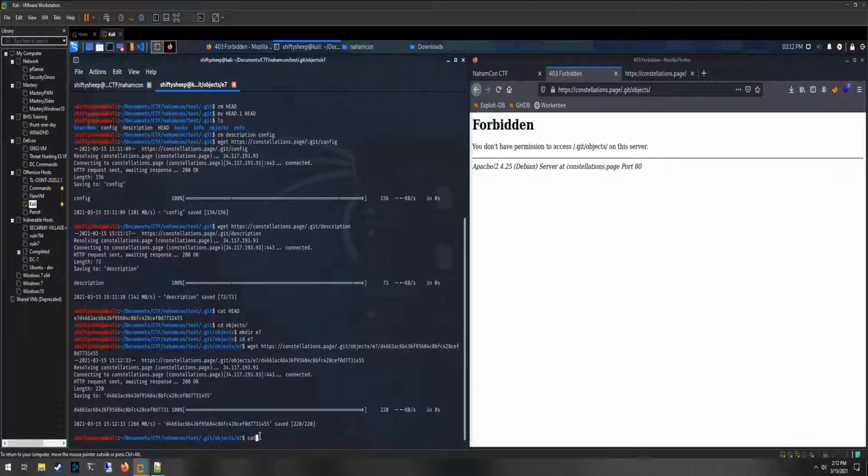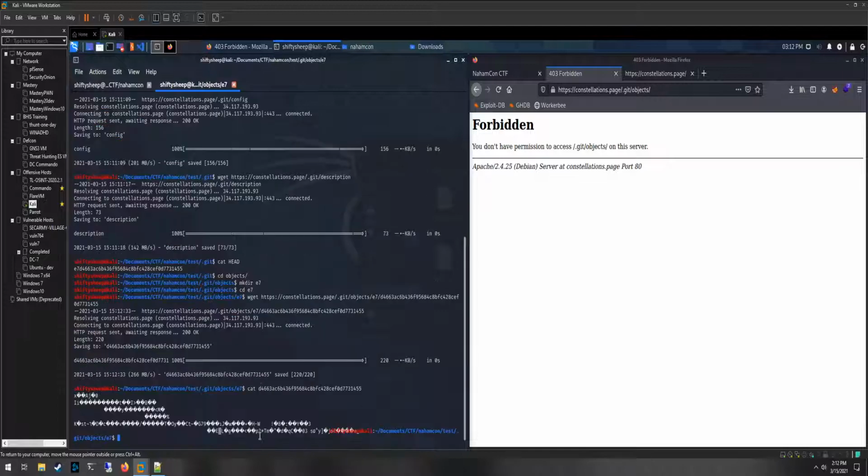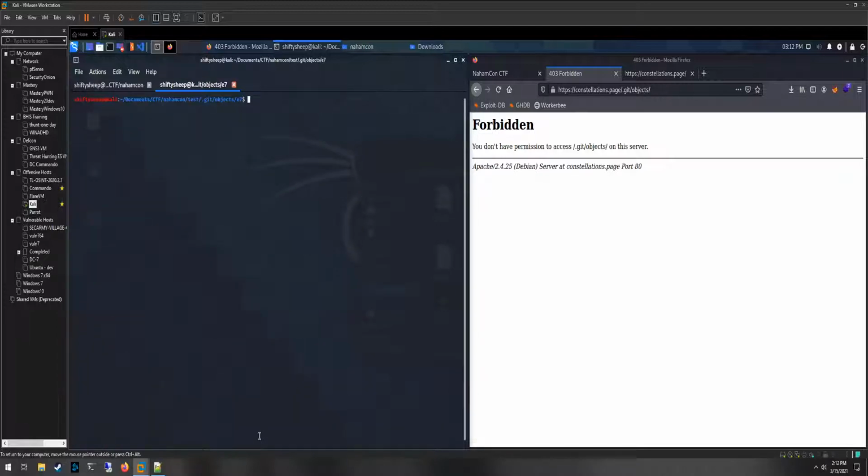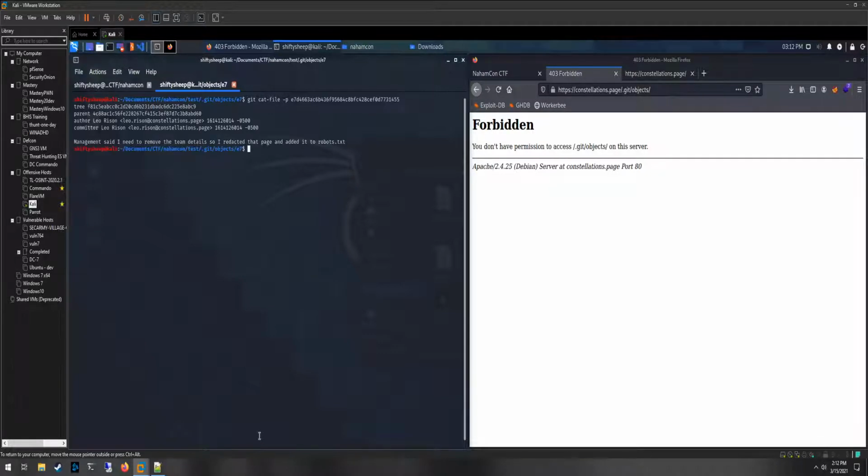So if we try to just cat this file, you're going to see some ugly gibberish that we can't actually use. So what we're going to want to do is use git cat-file with the pretty print option. And then we'll go ahead and read that out to us. So we now have some information. We can look in the current tree, but we really don't care about the current tree because we want to go back a version. So we want to look at this parent.